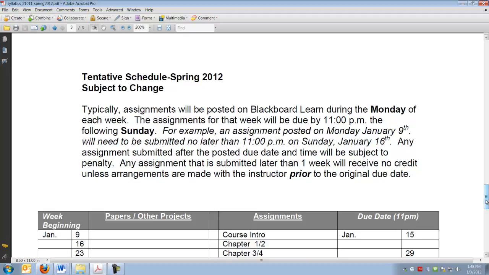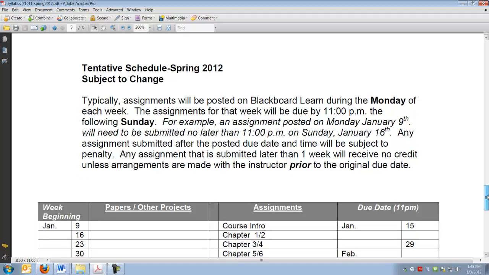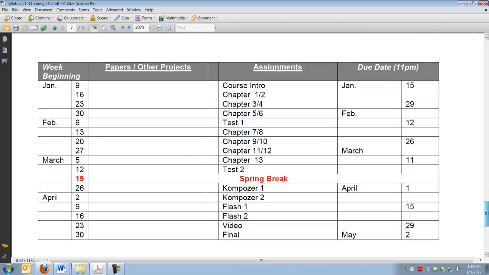Okay, our tentative schedule for the semester: typically I'll post your assignments on Monday, and they will be due the following Sunday. The first week is kind of an exception because we're going to do some introduction to the course that week, but then, as you can see, other weeks we have a couple chapters to do each week, which is not unreasonable, and these will be due every week. You can see the week of February 6th and March 12th, there will be tests, and those will not involve particular projects. After spring break, we're going to get into some programs other than Dreamweaver, one called Composer, another called Flash, and we're also going to do a little project with some video.